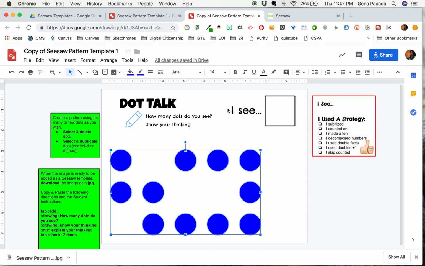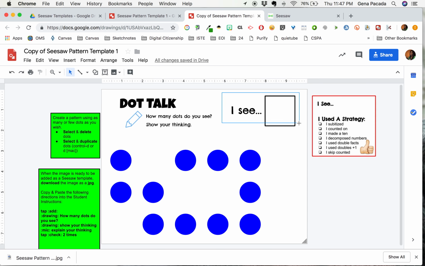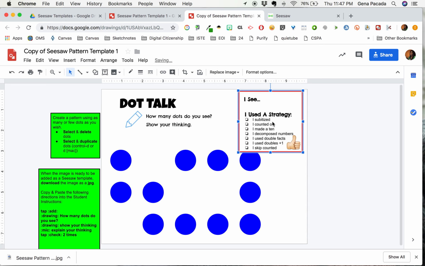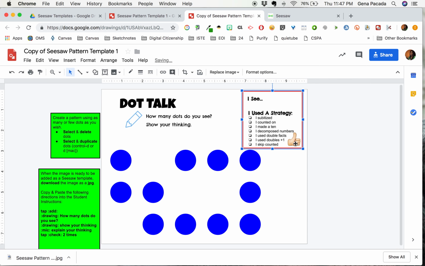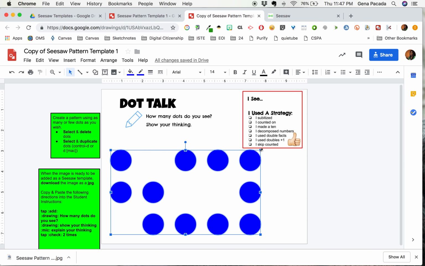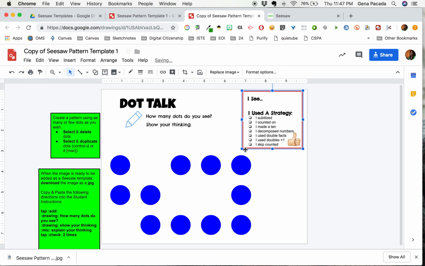And then you can have the choice of just having students write the number here in Seesaw, or if you want them to share with you the strategy that they use to finding their number, you could switch it out with this one right here. Let's see, if I did that, I probably want to make this a little bit smaller. Okay, there we go.